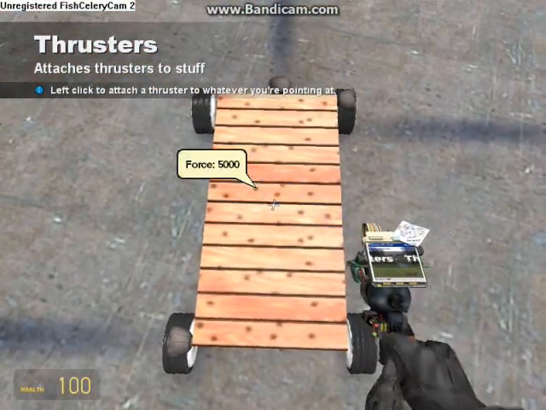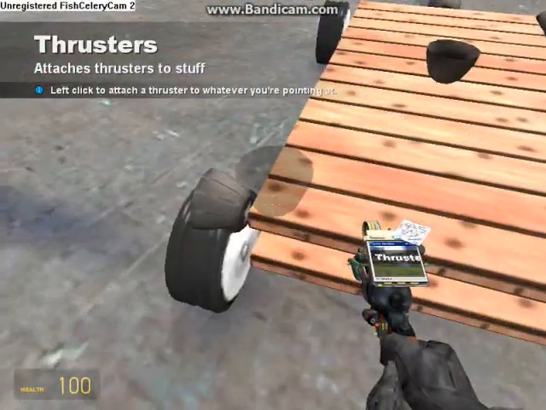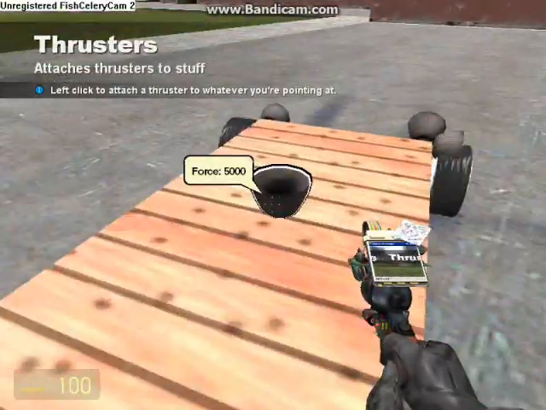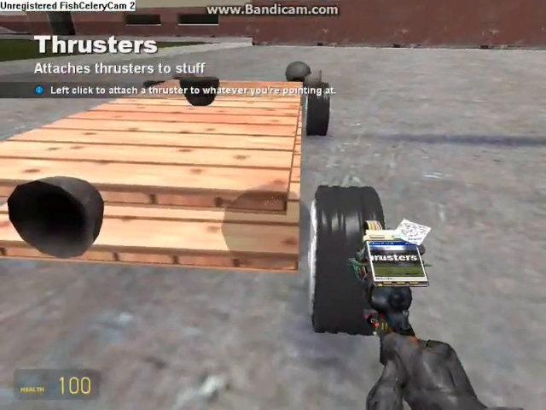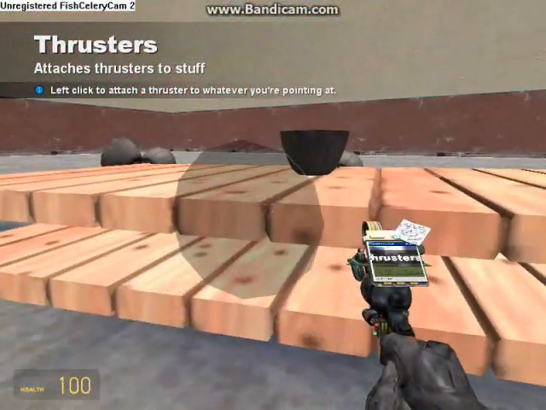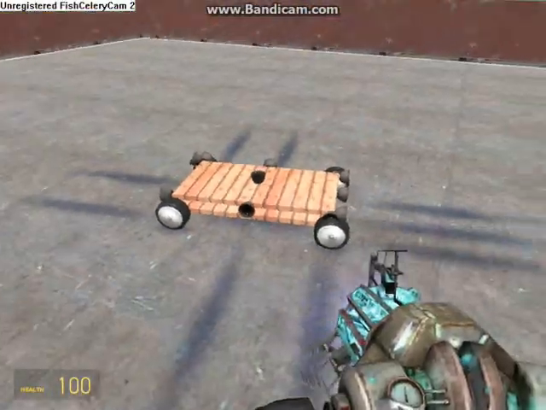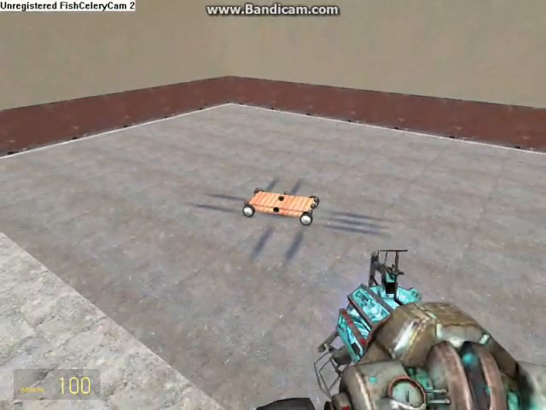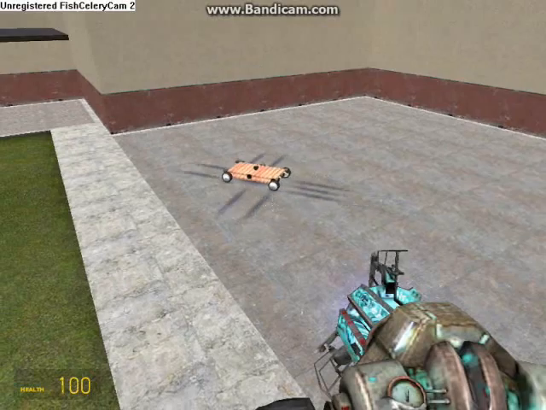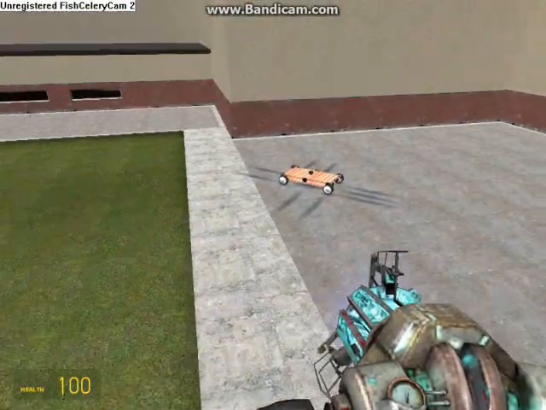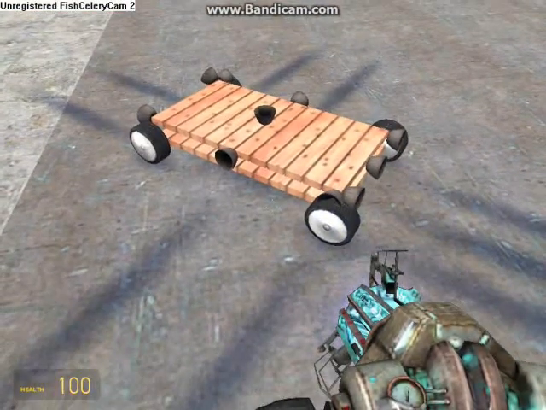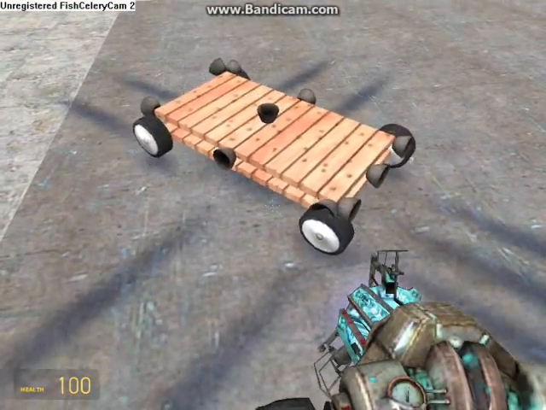Place it at the center, 2 at the front, 2 at the back, and 2 at the sides. And now, go forward, and press 2, it stops. Like so. Also, if you tap 2 very quickly, it may jump.